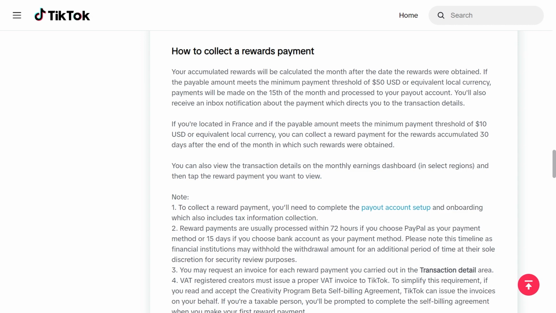So if you follow all these steps, you will hopefully be able to get accepted. If you followed all the steps in this video, you will be accepted into the TikTok Creativity Program Beta, and you will be able to start earning good money on TikTok.